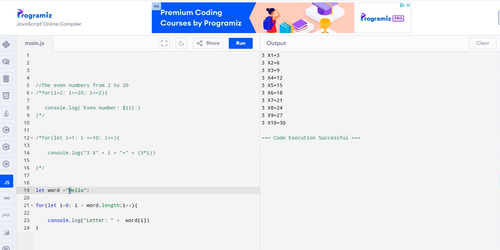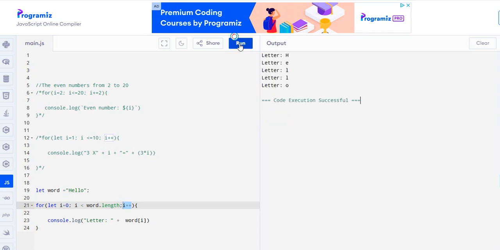It runs as long as i is less than word dot length, and after each iteration we increase with 1, and then finally we will have all letters from this word. Letter H, letter E, letter L, letter L, and letter O.